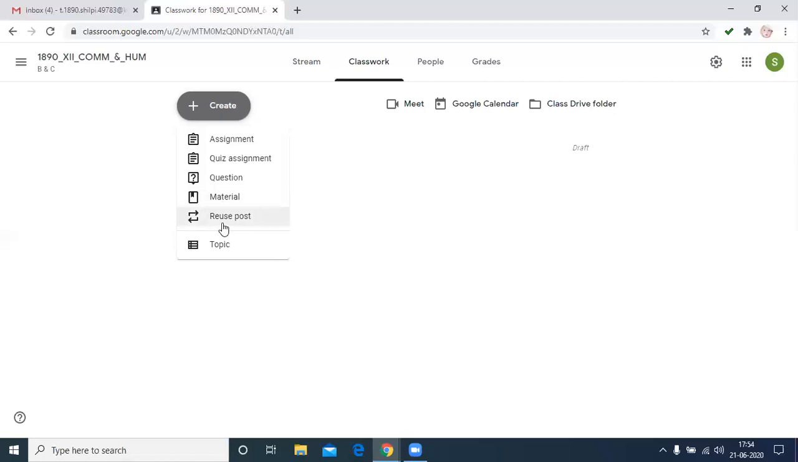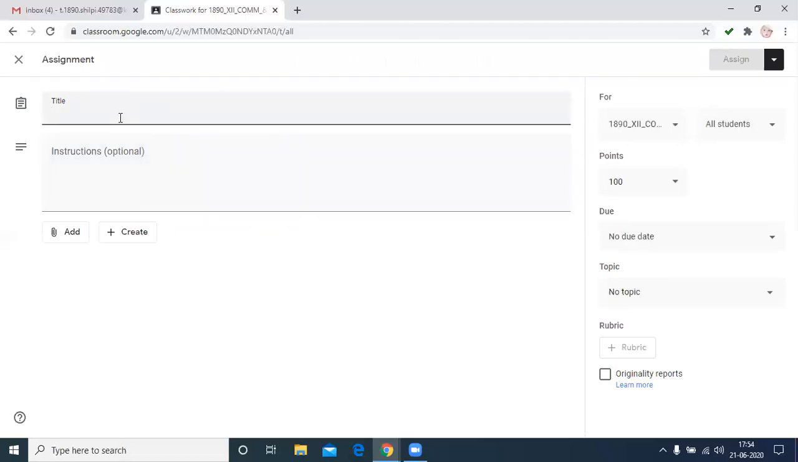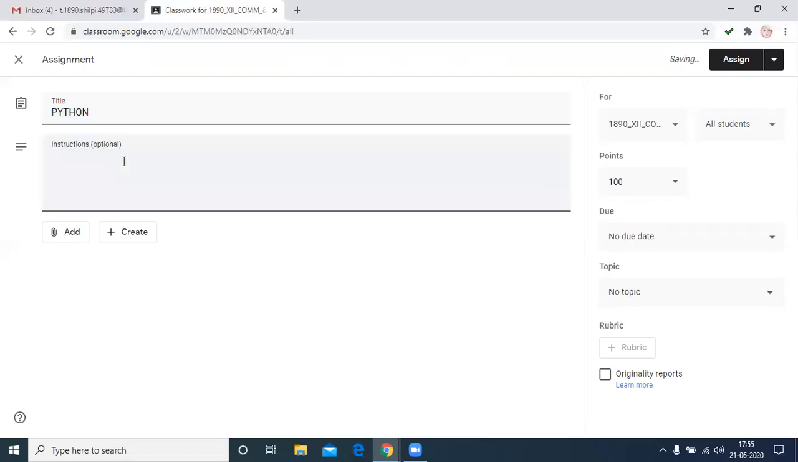And the last option is reuse post. It means if we have already posted something and want to share it again, then we use reuse post. First we do the assignment. Click here. Give the title. For example, this is related to Python. Then this is optional.